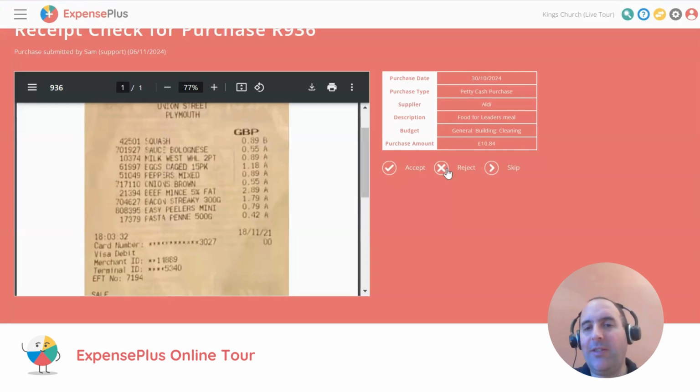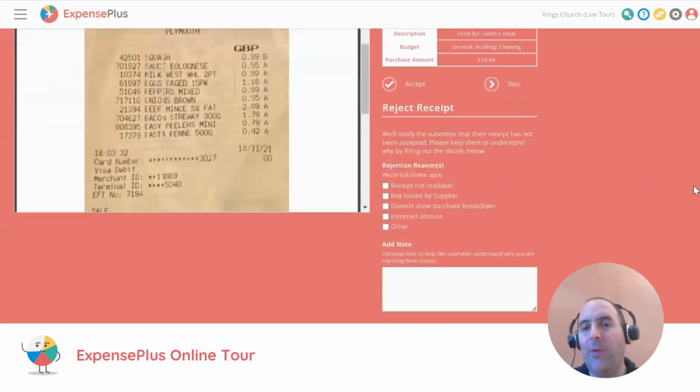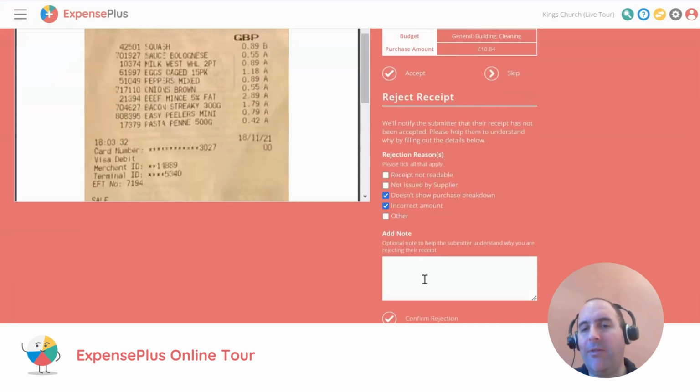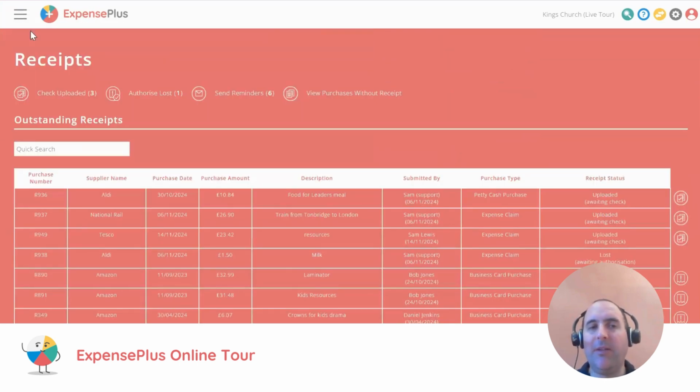If you ever need to reject a receipt, then there is a reject option where you can select why you're rejecting it. You can even write a comment. You click confirm. We will email the person that submitted the receipt, letting them know what's wrong with it, attaching the copy of the receipt that they provided and letting them know what to do next. It's a really automated process for that as well.